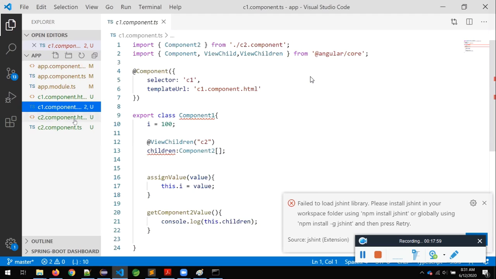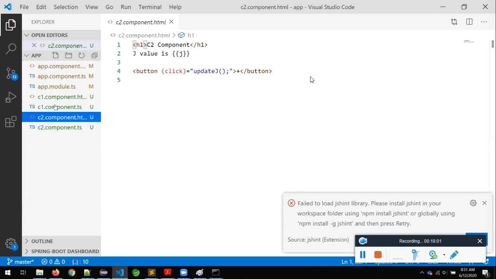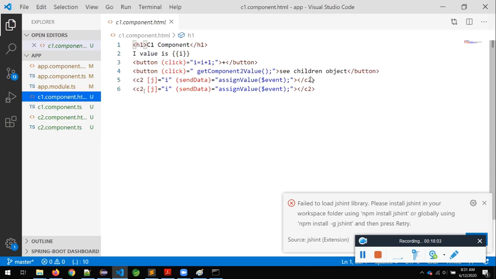So very simple. Observe here. In the C1 component, I am writing the C2 tag. Now tell me, who is the parent? C1 is the parent and C2 is the child. So right now, how many times am I using the child component? Twice. So how is it possible?